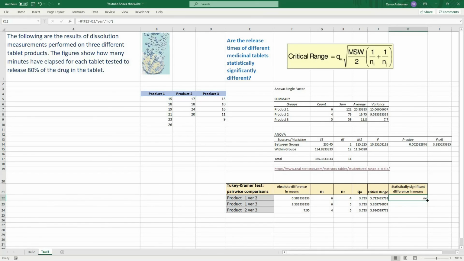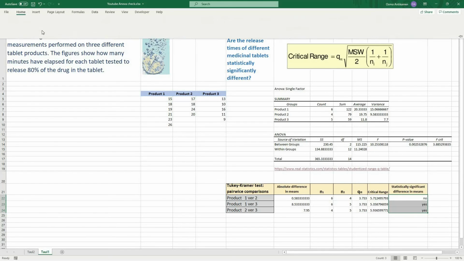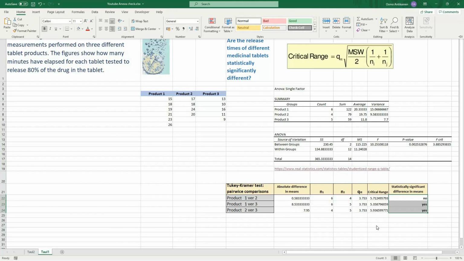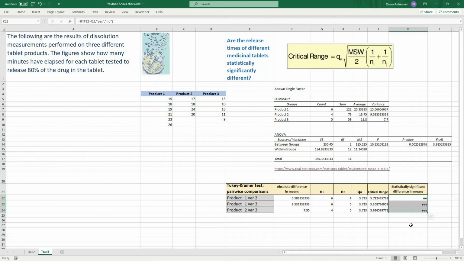In the case of this example, the tablets of product 3 release the drug faster than the tablets of products 1 or 2. There was no statistically significant difference between products 1 and 2 in the mean tablet release rates, based on the measurement results available in this example.